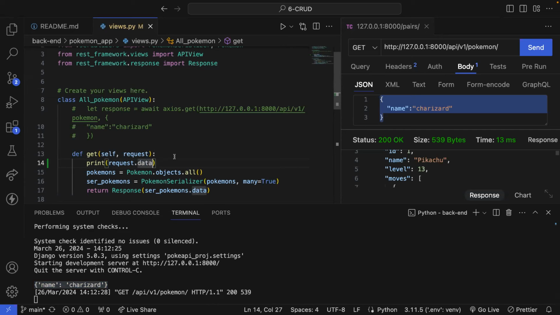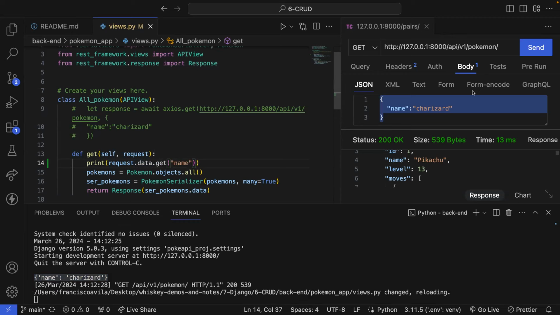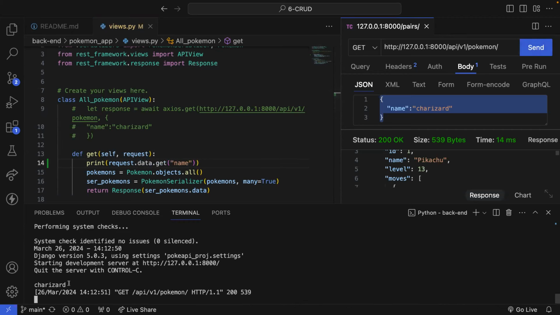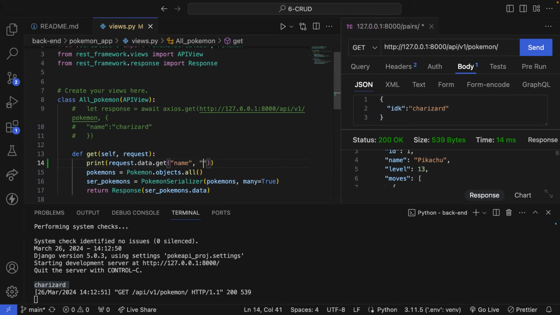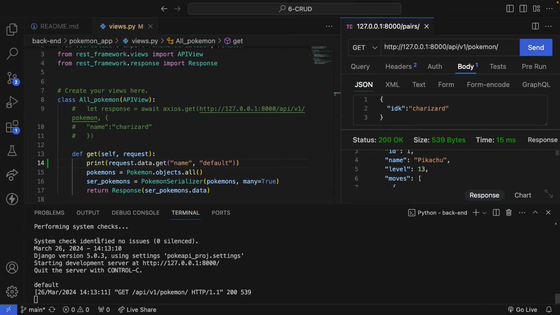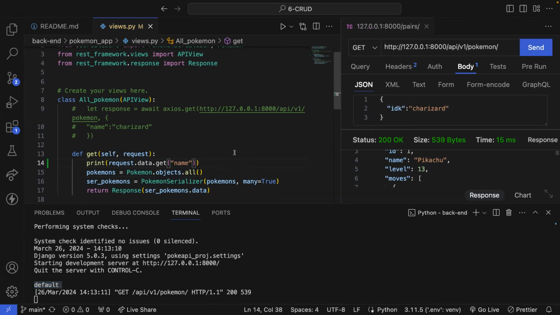So now I'm actually able to interact directly through Python. And this is just a dictionary. I can utilize the .get method to pull out the key of name. And if I send my request one more time, we can see that it only pulls out Charizard. If I were to change the name here to something else, and I pass a default argument to .get, then I'll see default being printed. If I don't pass in the default and I send my request, I get None.